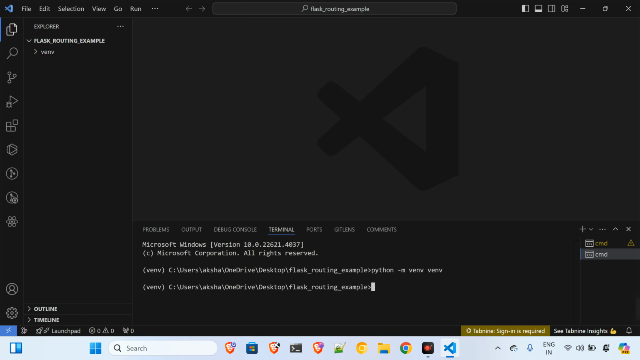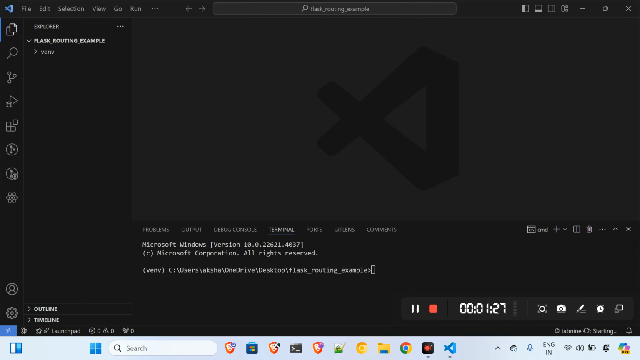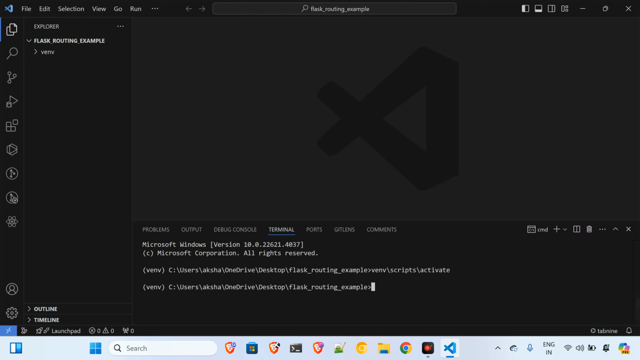After that, in order to activate this virtual environment, we will be running the command. We will say venv/Scripts/activate, and we will hit this command. After that, you will see this thing over here with the brackets venv. That means your virtual environment has been activated. This is the command for Windows.